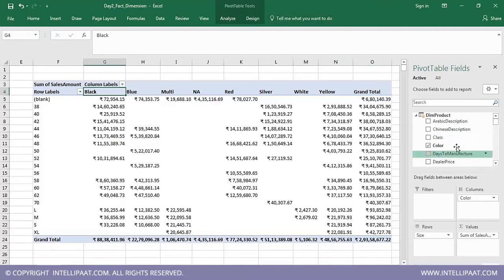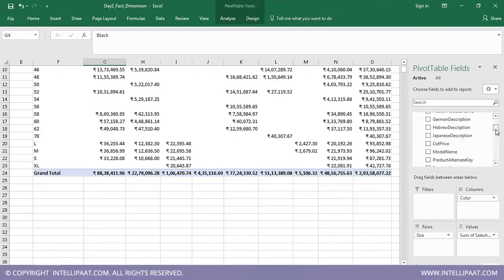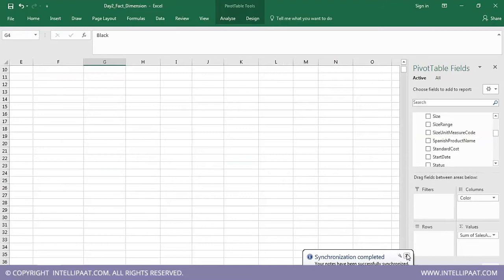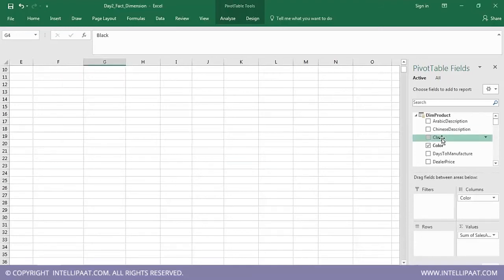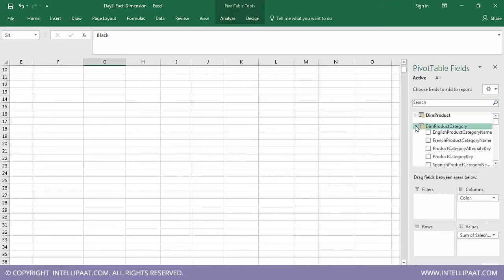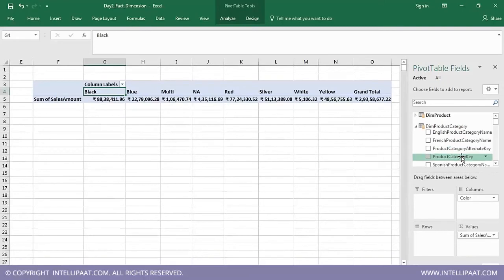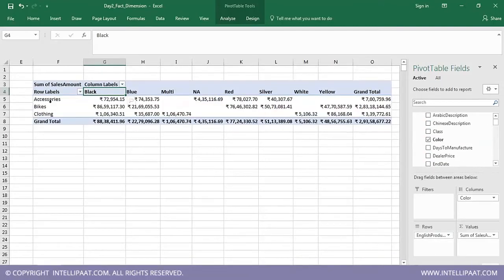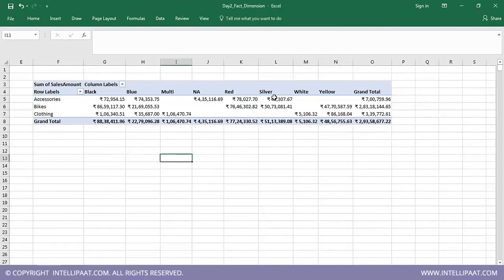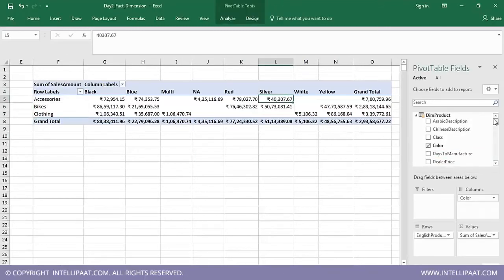So it is purely adding context. You can take size, and you can add n number of dimensions. Let me go and remove size and go back to my table. Product is my big one here. I might want to take category also, something like category name. And I can see accessories, bikes, what's happening. And now you can add one more dimension.